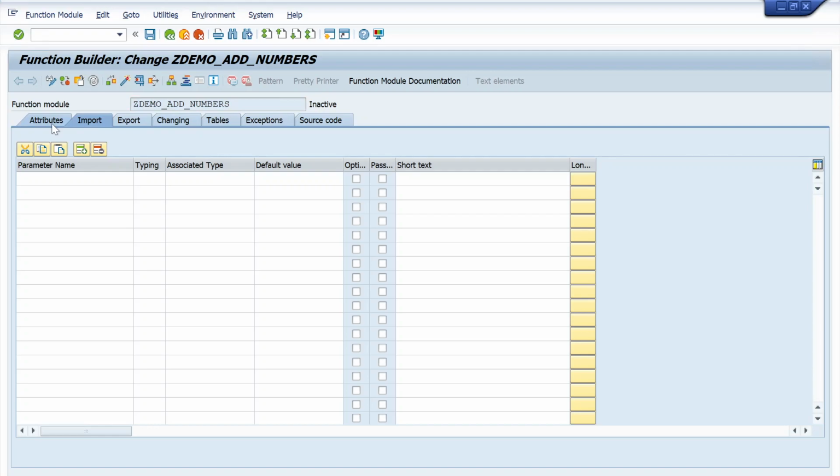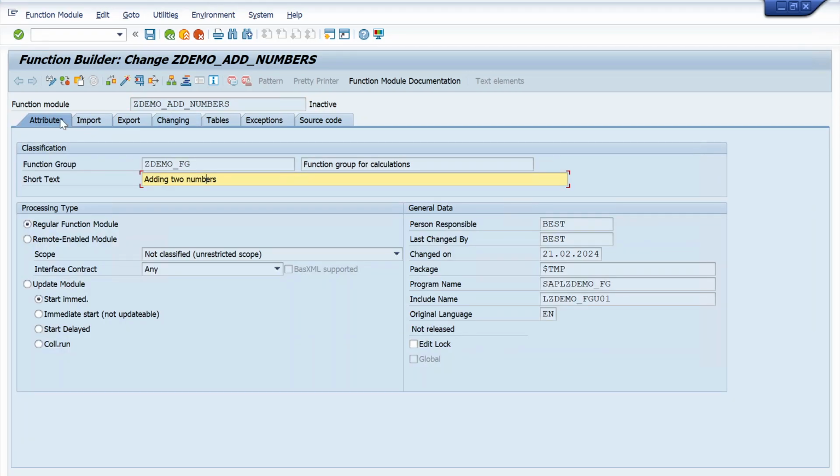Now observe it carefully. So this is the function module attributes. What you can find in the attributes? Processing type. Processing type means type of the function module. Is it a regular function module, remote enabled function module, or update function module? Depends on the requirement, you need to select it. So what is the difference? Regular function module will execute within the same system. RFC function module can be called in other SAP systems also. Update function module will trigger only after the commit work statement. For now we are creating a regular function module.